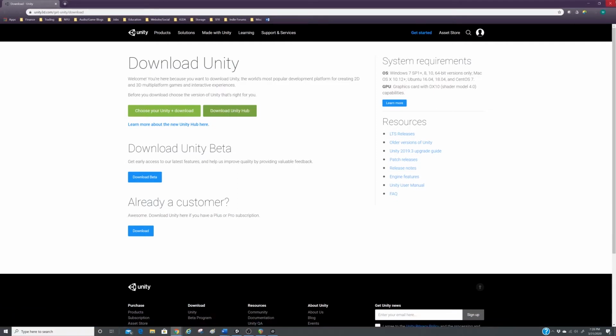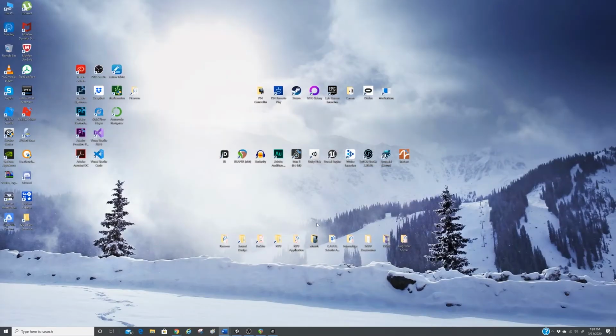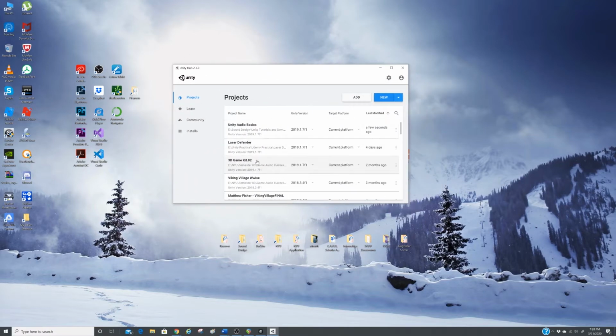So what I'm going to do is minimize this. And I'm going to close this project because I'm going to show you how to do it from the beginning. When you get Unity Hub and you've installed it on your system, you're going to double click it to open it. And now what will happen is, if you're installing Unity for the first time, this is going to be completely blank, okay? So don't worry about this.